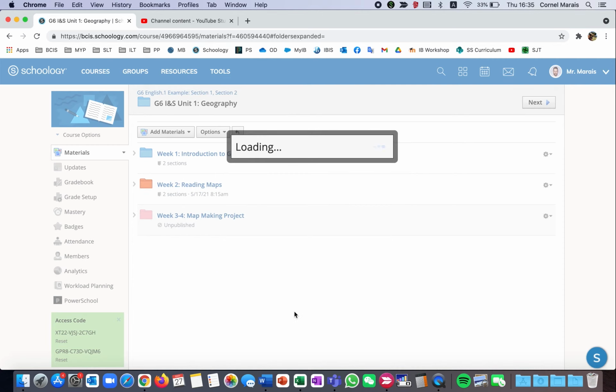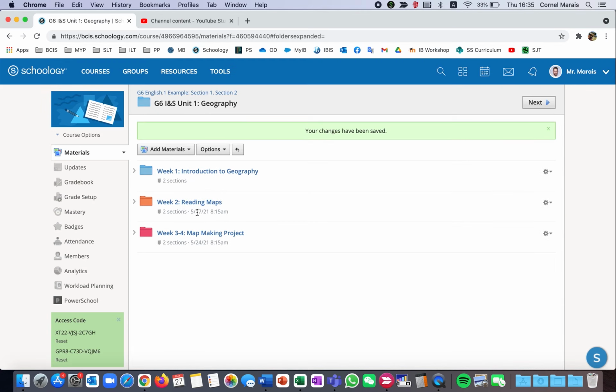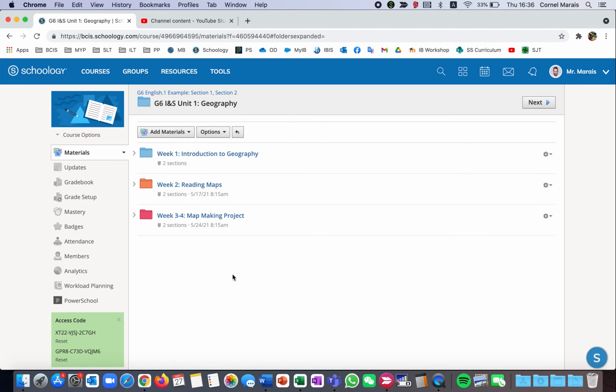Save changes, and now you've kind of built in that your subsequent learning experiences are going to appear when you need them to appear. So students aren't running ahead. It's going to help with organization and keeping things on track.